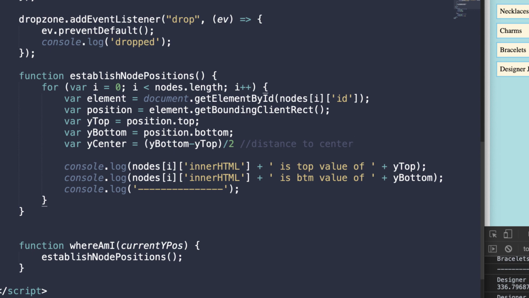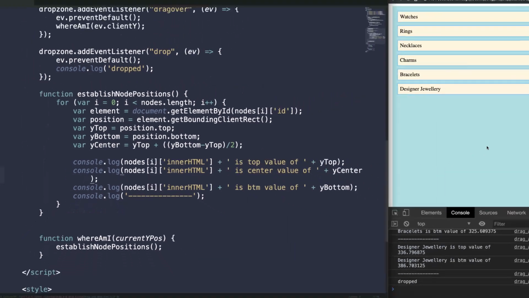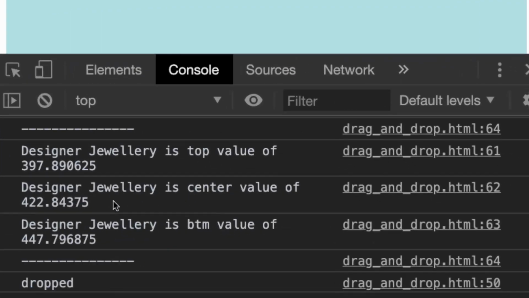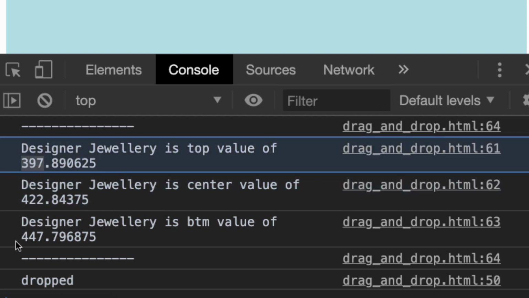Fair enough? And since the top value, by the way, is the one with the lowest number, if we say y top and we add on the distance to the center, do you agree that that means we've just successfully calculated precisely where the center of this thing is. Let's give it a try. So we'll refresh, do that, and have a look and just see, does that make sense? Does 422 strike you as being in between 397 and 447?